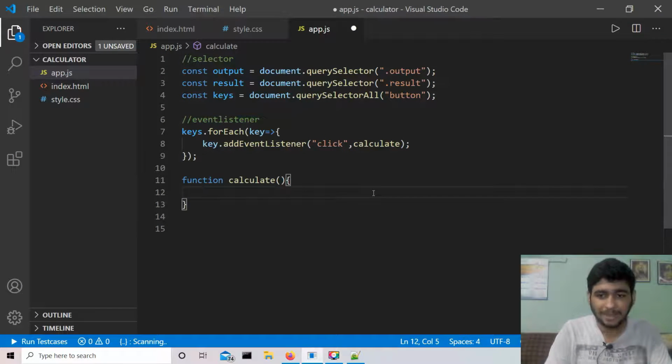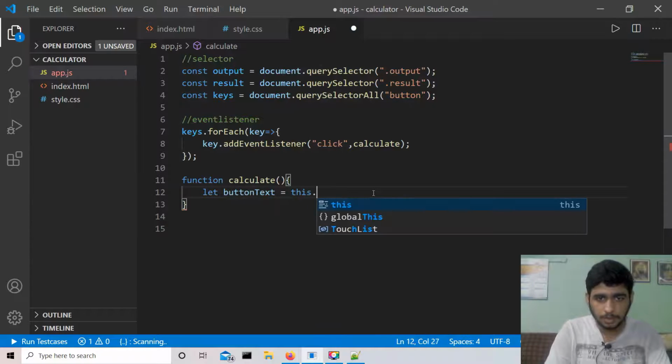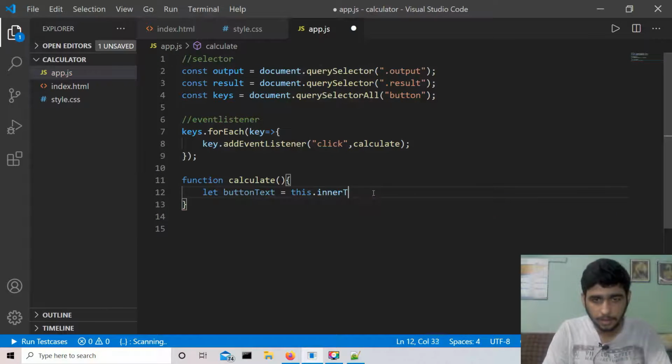Now let's add the logic here, and I want this button text, and this is going to be this dot inner text. So this is going to give us the inner text of whatever we are clicking. This function will only execute when we click on a button, so it is going to give us the inner text of the button.